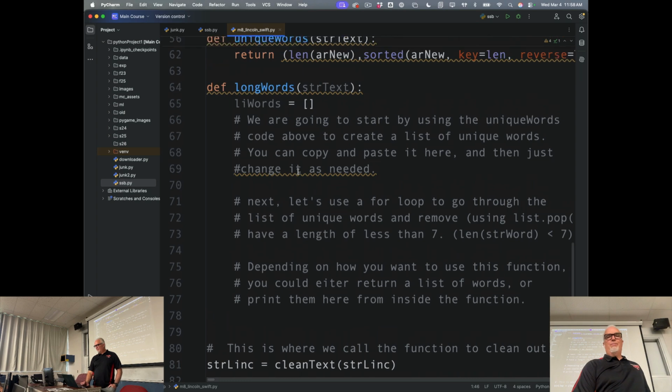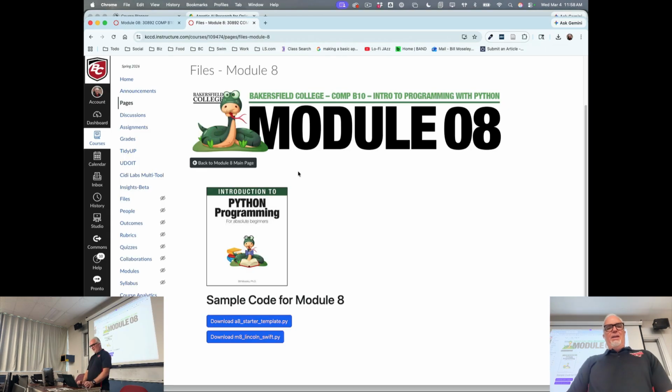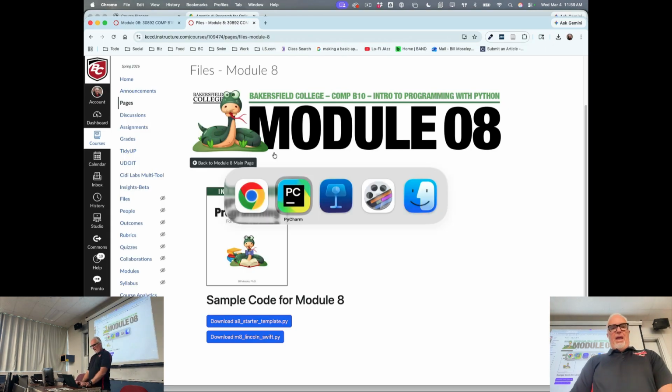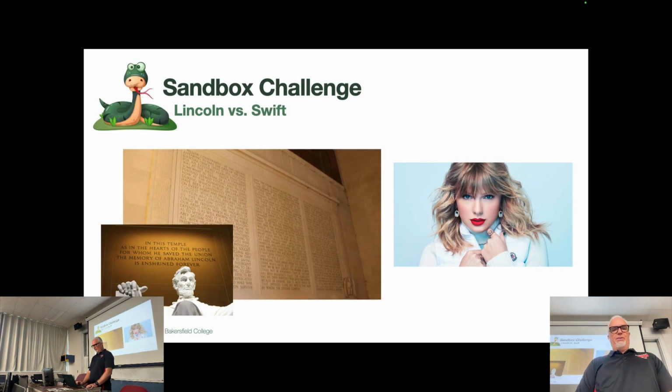So I started you out with some code to play around with, but I want you to do some analysis. I want you to think about what can you discover about these two pieces of text, or what kind of comparisons can you make between them that would be interesting to know. And that is Sandbox 8 for you. Okay, so that's the sandbox there, Lincoln versus Swift.